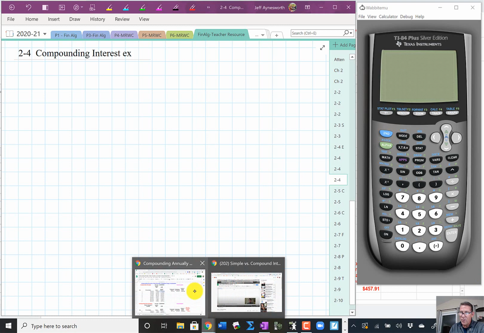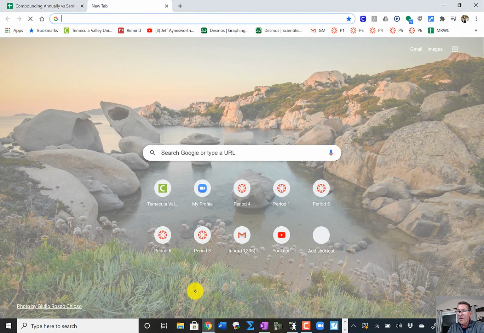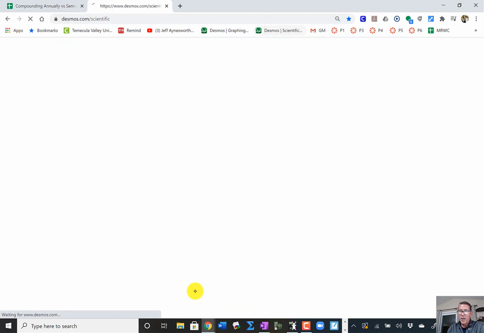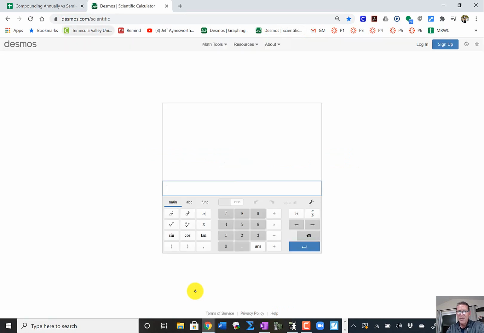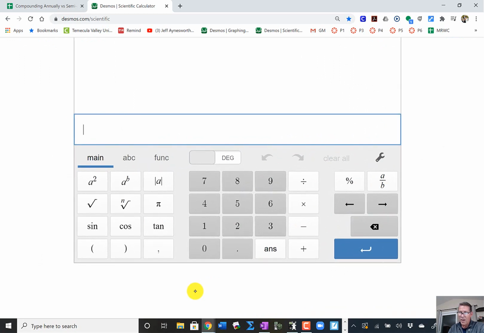If you don't have a calculator and you are in need of one, just type in desmos.com/scientific and you have a calculator right here. Go ahead and use that to your advantage. Desmos is free. It and the graphing calculator are probably the best free graphing calculators on the planet, other than GeoGebra. Of course, that's another great one. So just grab a scientific calculator. You can even use your phone as long as you know how to use it.